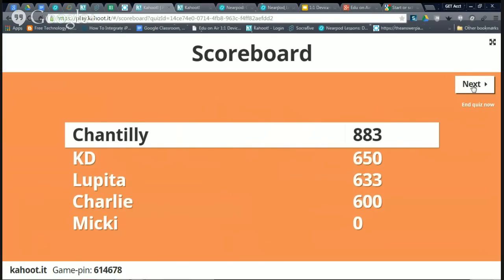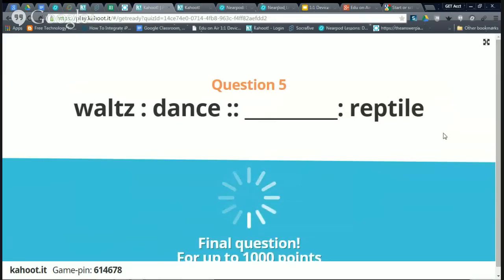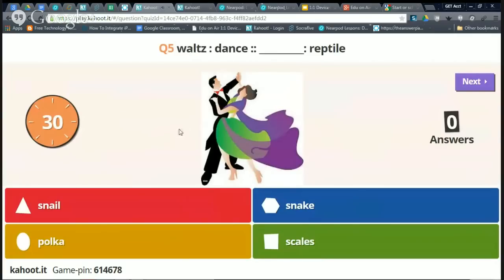And so I'm going to go ahead and go to the next screen. And this question: waltz is to dance as blank is to reptile. So of course, waltz is a type of dance. So you're going to give me a type of reptile. We have red is snail, blue snake, yellow is polka, and green is scales.